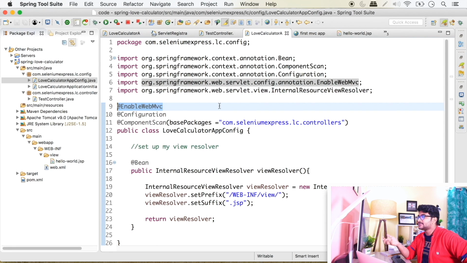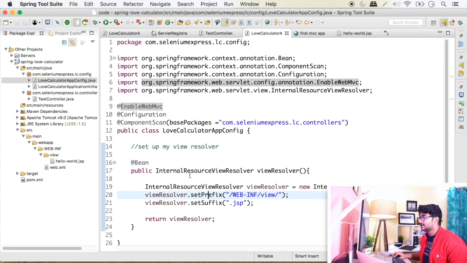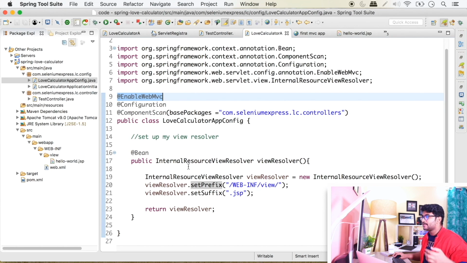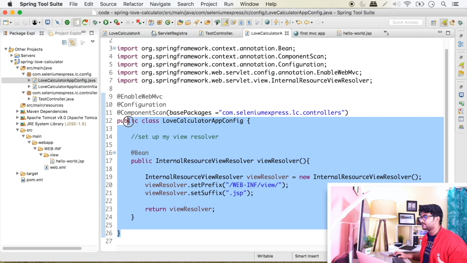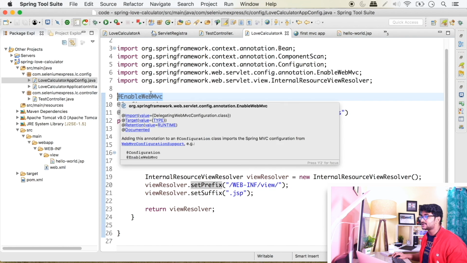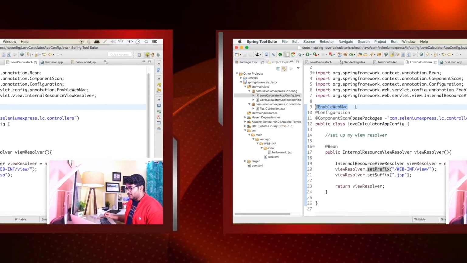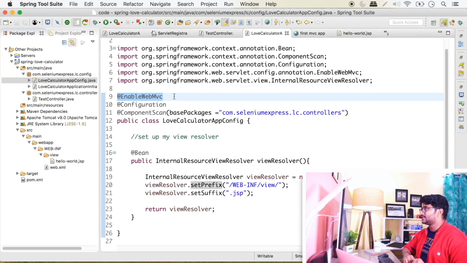I'm going to talk more about this particular annotation later in the course. Be sure to put this annotation. We have seen that even if we are not using this annotation, our things are working good, but be sure to put this annotation on your configuration file, and I'll speak more about it later. For now, you can understand that in order to make Spring know that this configuration file we have created is a Spring MVC configuration file, we can use this annotation, and it will activate the Spring MVC configuration. That's good, right? Okay, so that's the whole concept.